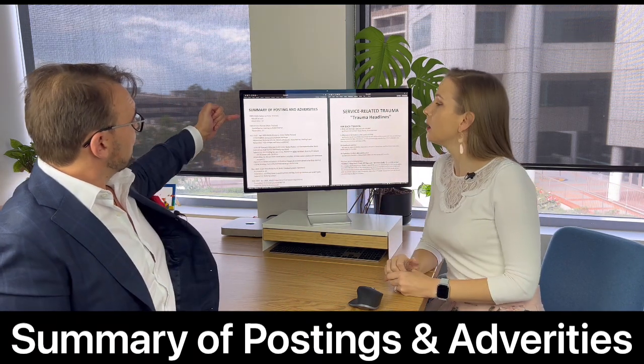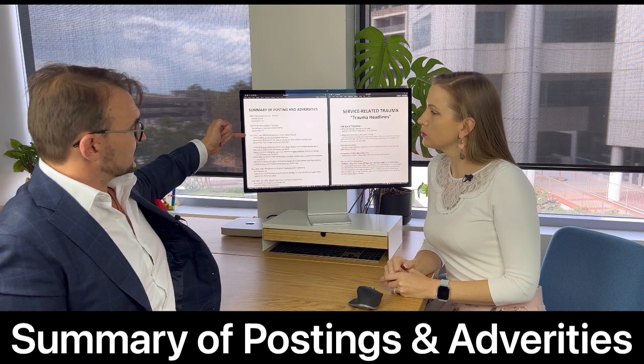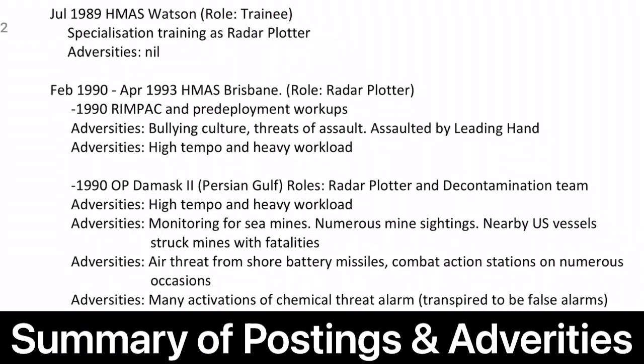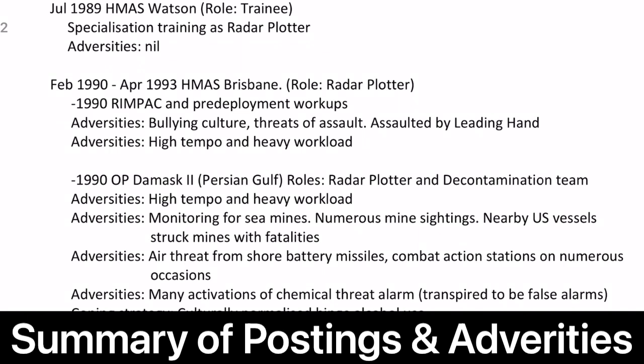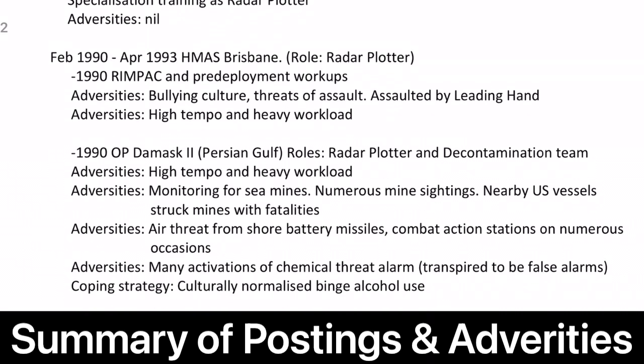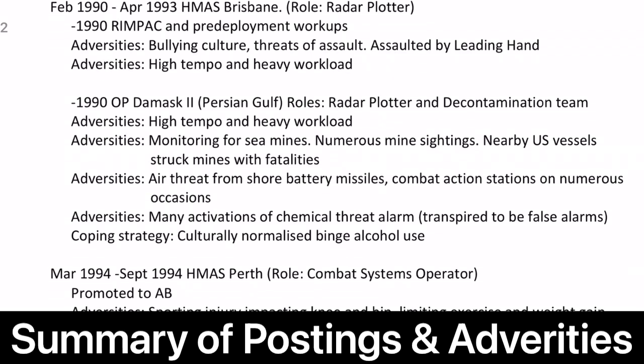Yep. So basically for each position, you'll be able to get the dates from your service record. So in this case, February 1990 to April 1993, HMAS Brisbane. And then, if there were operations that happened, you'd also include that here. So he went to RIMPAC and did pre-deployment workups. Adversities at that point were, back in those days, there was a lot of bullying going on.